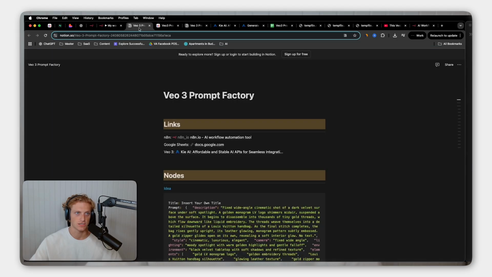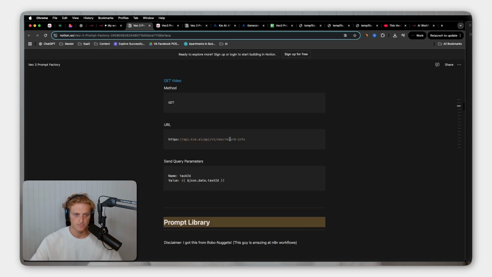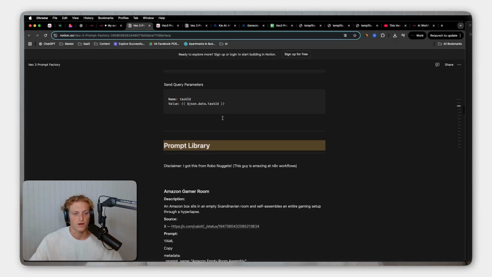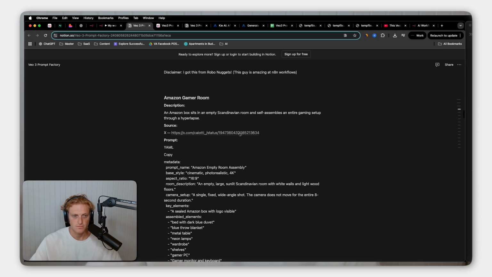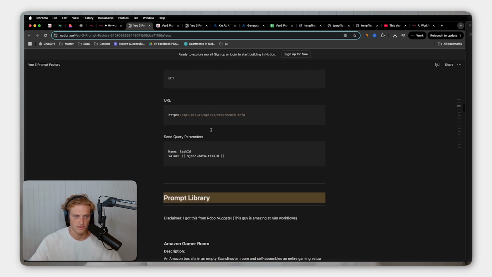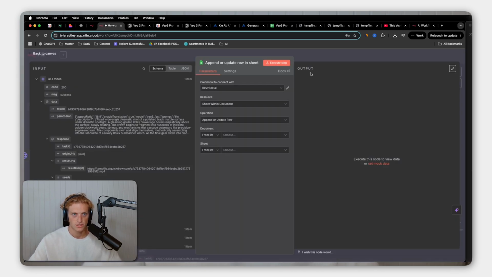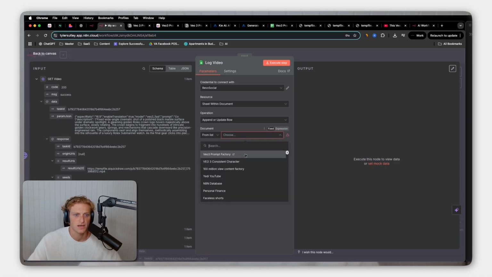And basically this is just giving the okay for us to go ahead and write and update different nodes inside of the actual Google Sheet. So what I'm going to do is just put in log video, just for a nice naming convention for you guys. The documents I'm going to choose, so I'm going to choose the document that I'm using. This one is VEO3 Prompt Factory.